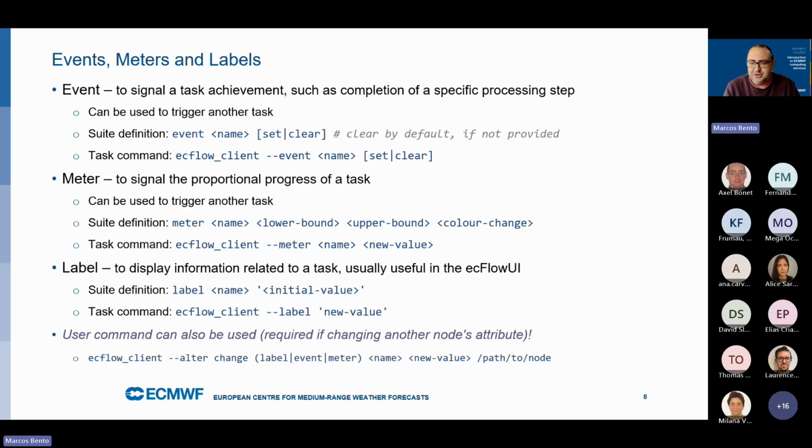Imagine that you have 3 stages in one of the tasks. What you do is you create 3 events, and every time you reach goal A, B, or C, or goal 1, 2, or 3, you set it to say, I've done this, I've done that, and I've done the other one. It signals other tasks that only depend on goal A, B, or C that, okay, A is already done, so I can start processing. That's basically the use case.